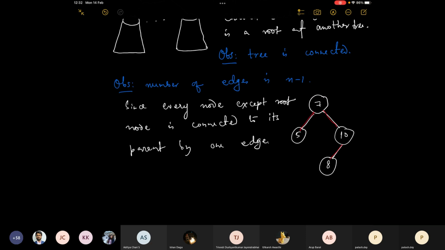Is this clear to everyone? Why is the number of edges n minus 1? There are n nodes. Each node is connected to its parent by an edge, and these are the only edges. There are no other edges. And the root node does not have a parent. So the number of edges is n minus 1.